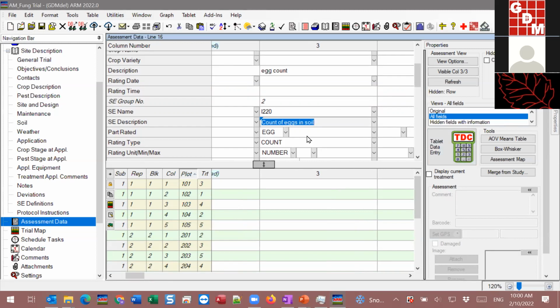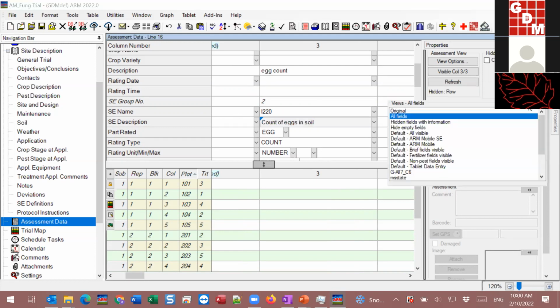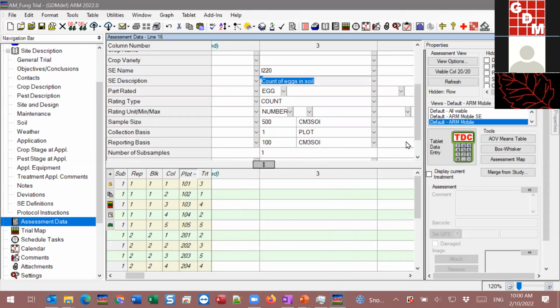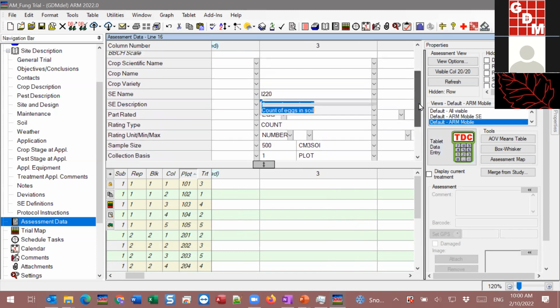One more thing real quickly, kind of related to which pieces of information are going to be used in the mobile app. In the views section on your properties panel, we've created a couple of default views related to ARM Mobile. So this default ARM Mobile, which you might not have on your machine yet, we'll have that included in the next version of ARM. If you do want to get a hold of it early, I can simply send you the file. Just send us an email and I can.